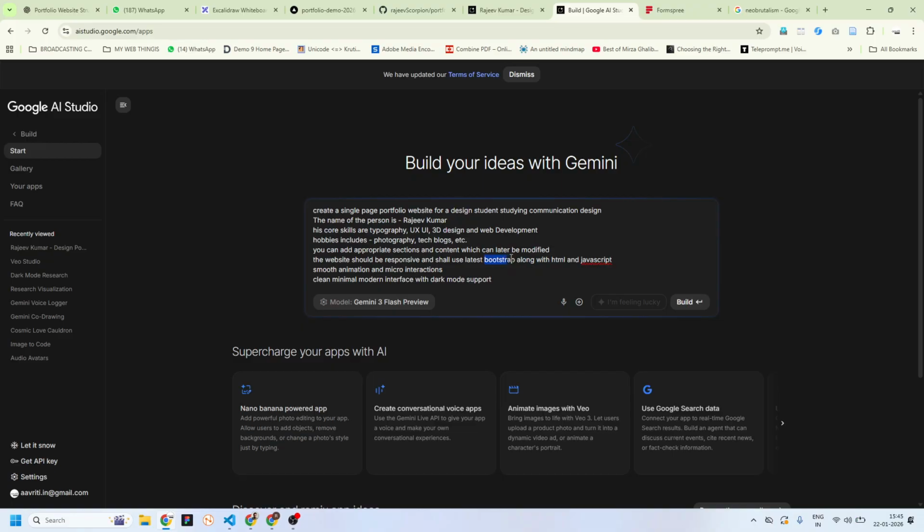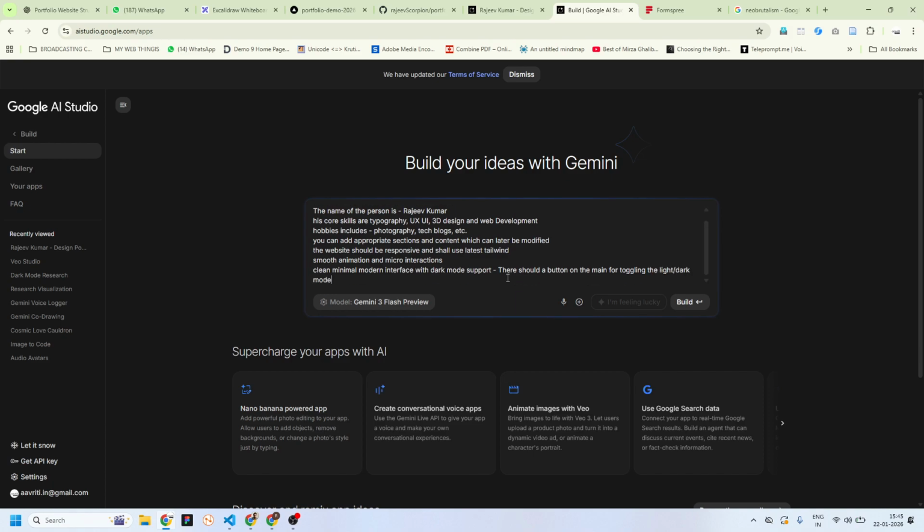Now I said Bootstrap, but Bootstrap doesn't work with React app. So I'm gonna change it to Tailwind along with HTML and JavaScript, and I should simply remove this HTML and JavaScript because it automatically understands this. Smooth animation and micro interactions, clean, minimal, modern interface with dark mode support. There should be a button on the main nav for toggling the light dark mode.